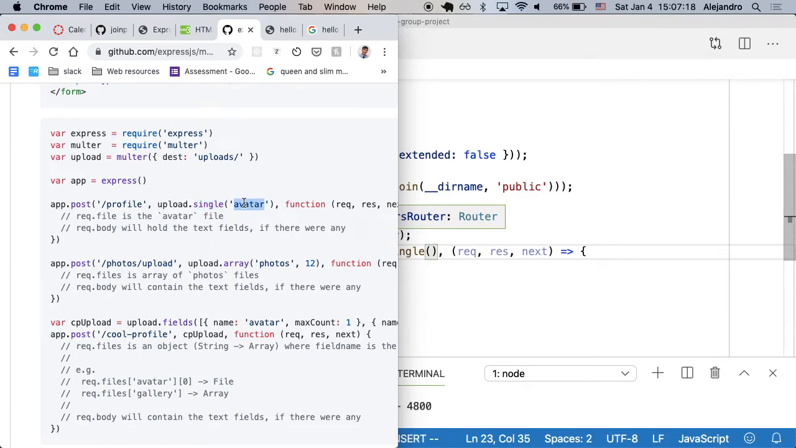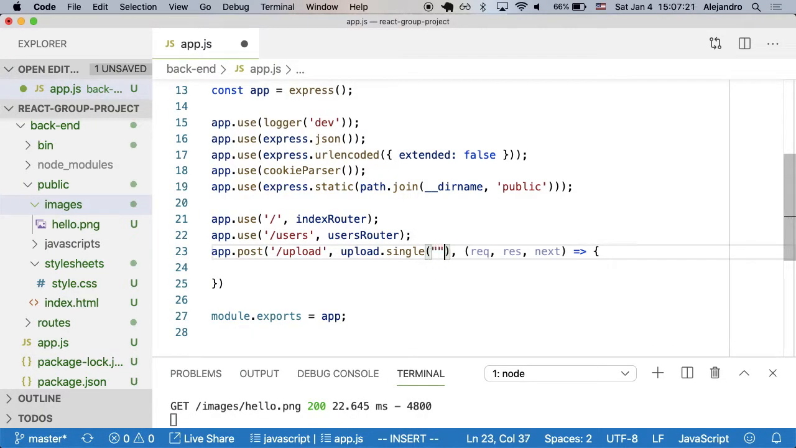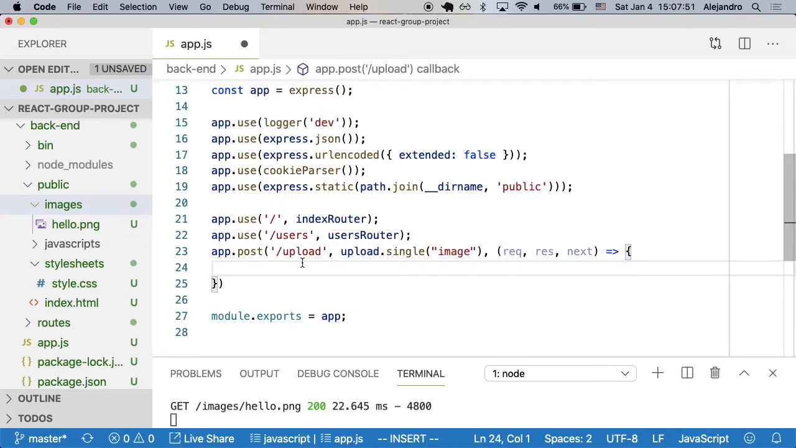And this avatar, in this case, is the field name. This is how to get the field name that contains our data. Ultimately, with React, we're gonna send a form to our server, and there is a field that we're gonna name, and that field is gonna carry our image, basically. In this case, I'm just gonna call it image. It could be anything, but we're just gonna call it image.